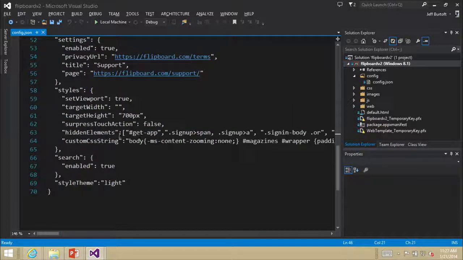And then we have a section here for styles, and styles is important because there's times when I want to change the way that the web app looks when it's inside the Windows Store app. So I may not need the navigation because I have an app bar. I may not need certain tools because I have an app bar.